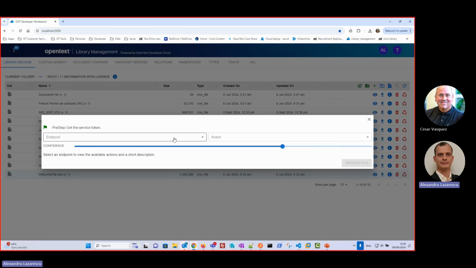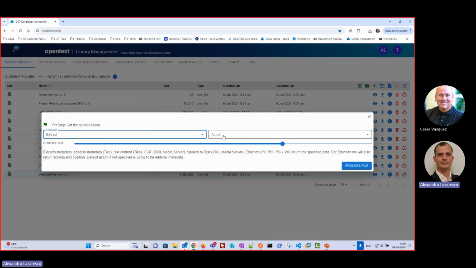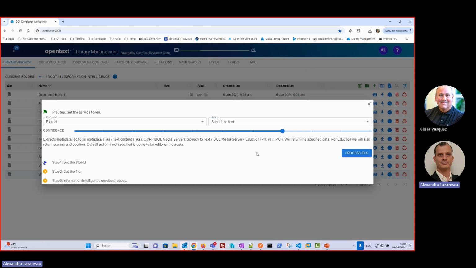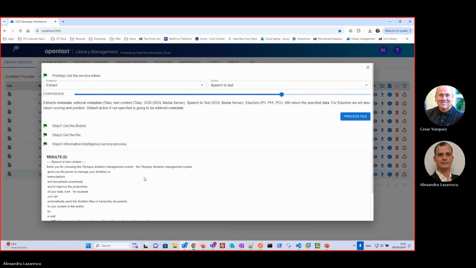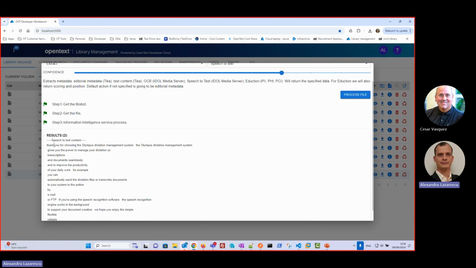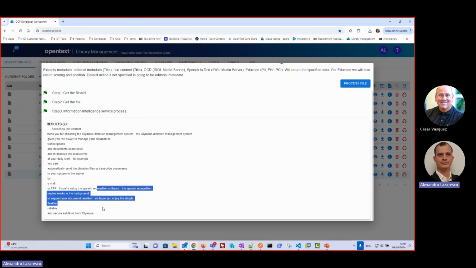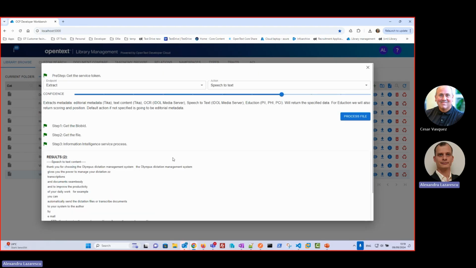So we have a small WAV file in here. And what we can do is we can send either audio or video to the service, and it will extract the speech into text. And obviously we can then analyze it further for PII information, PSI information, and so on. So here's the speech-to-text content. Basically, you have all of the text that was extracted from that audio.